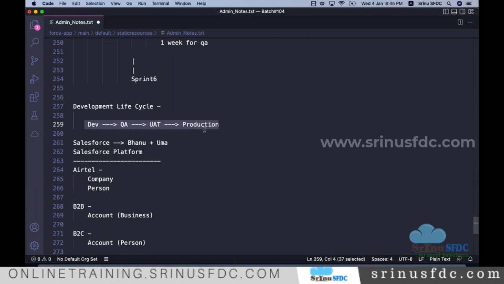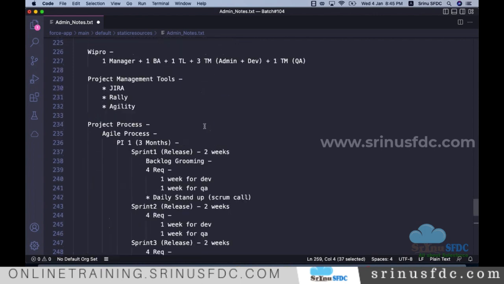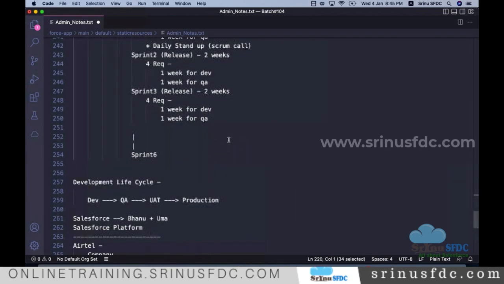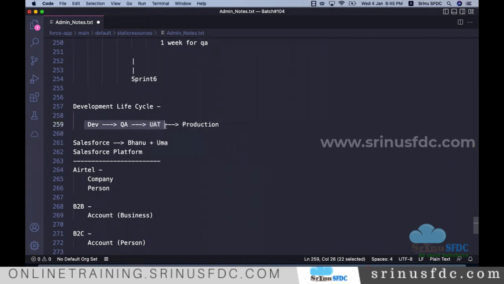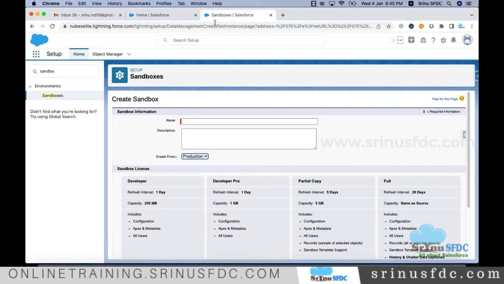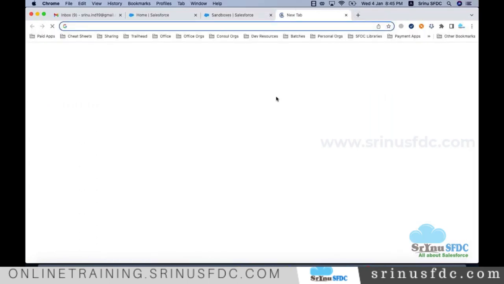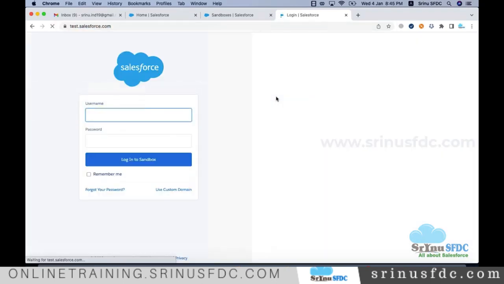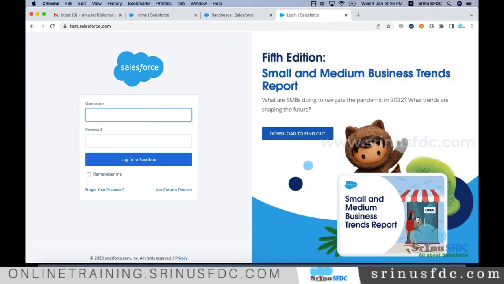Now, to log into production, we already discussed that the URL is login.salesforce.com. So after creating these sandboxes, how do we log into them? What is the website? To log into any sandbox, the URL is test.salesforce.com. So we open this website and log into the sandbox.